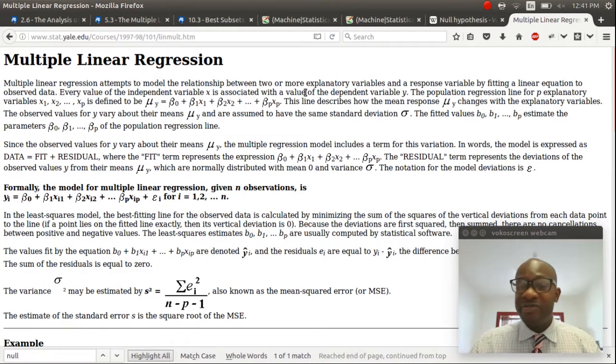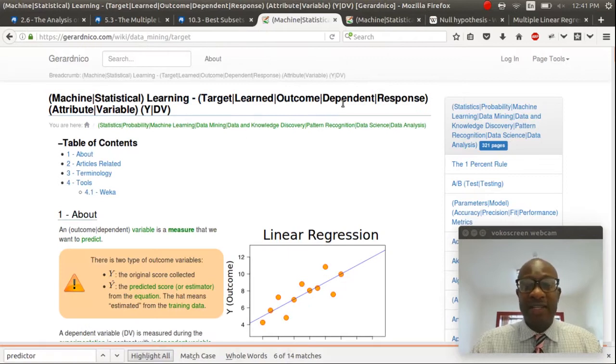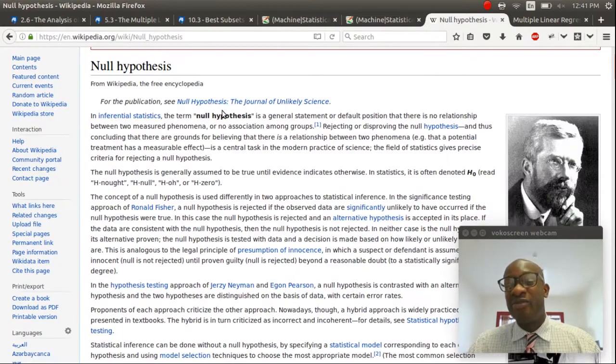So in our previous tutorial series, simple linear regression, our response variable was height. That was what we were trying to guess. And the response variable can also be called the dependent variable, or the target, the outcome, the attribute. We'll either call it the outcome, the target, or the dependent or response variable in this tutorial series.